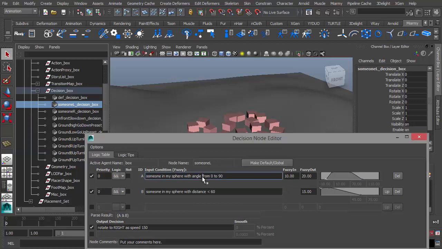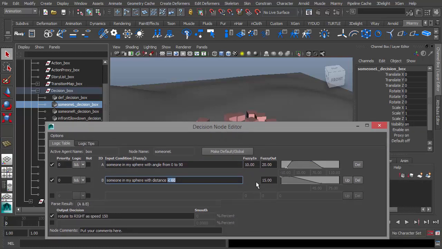You can see that this is from 0 to 90, and this is less than 60. This explicitly indicates 0 to 90, and less than 60 means negative infinity to 60. And with the fuzzy range, it will plus and minus this value. 60 minus 15 is 45, and 60 plus 15 is 75.